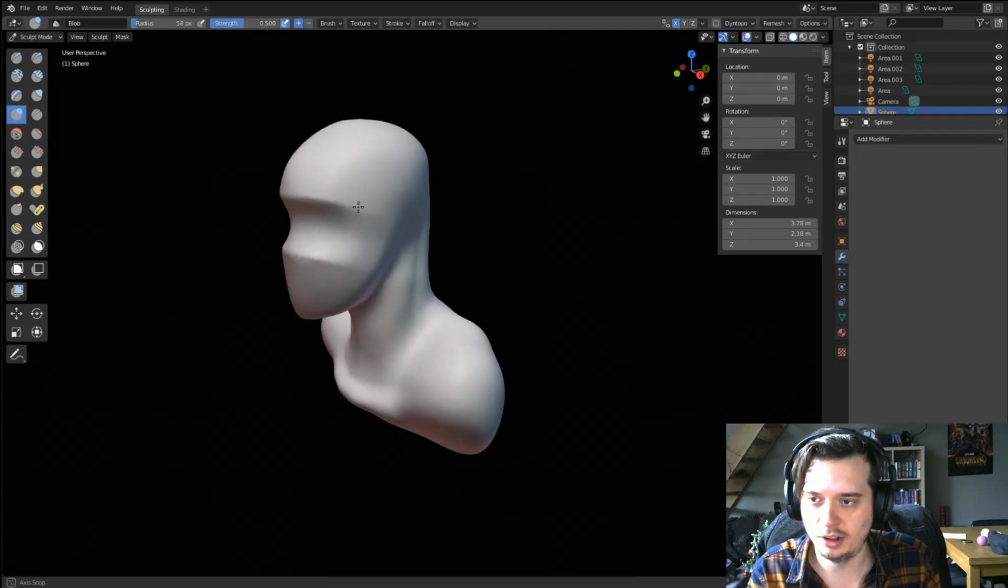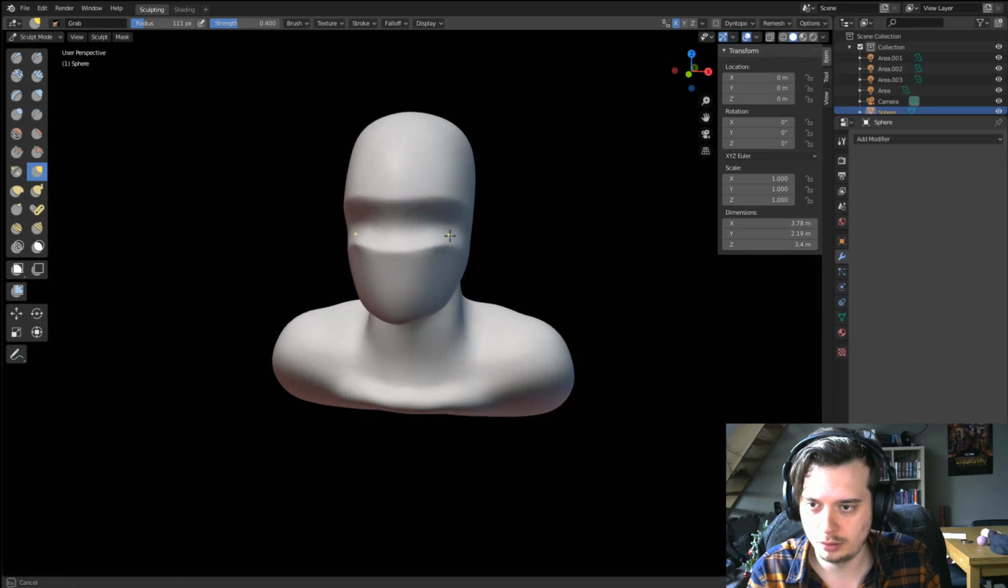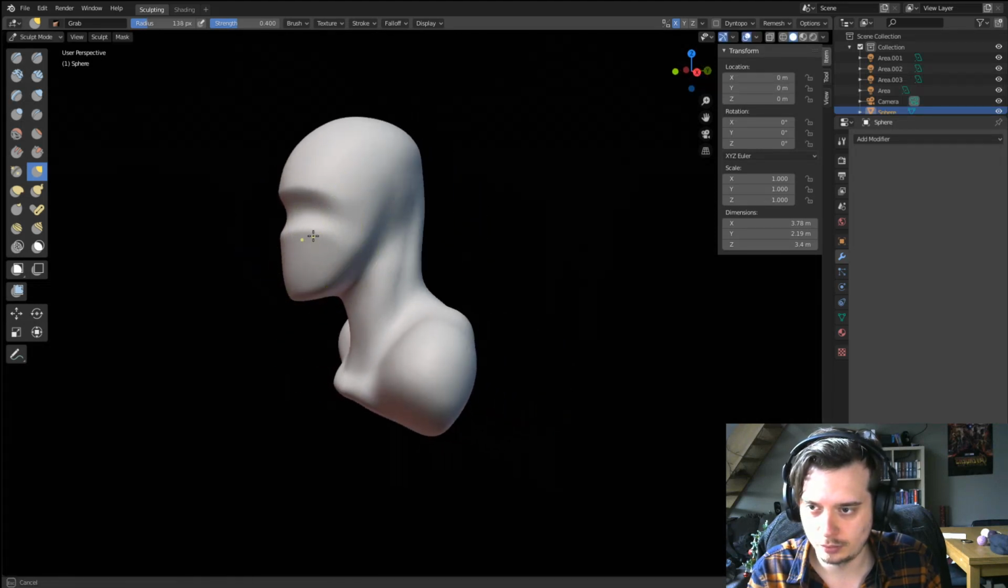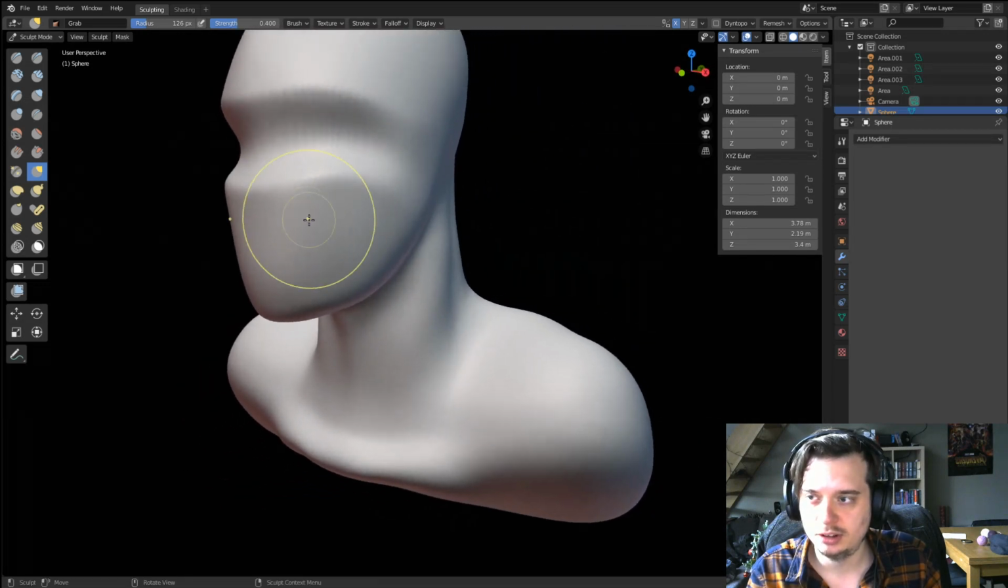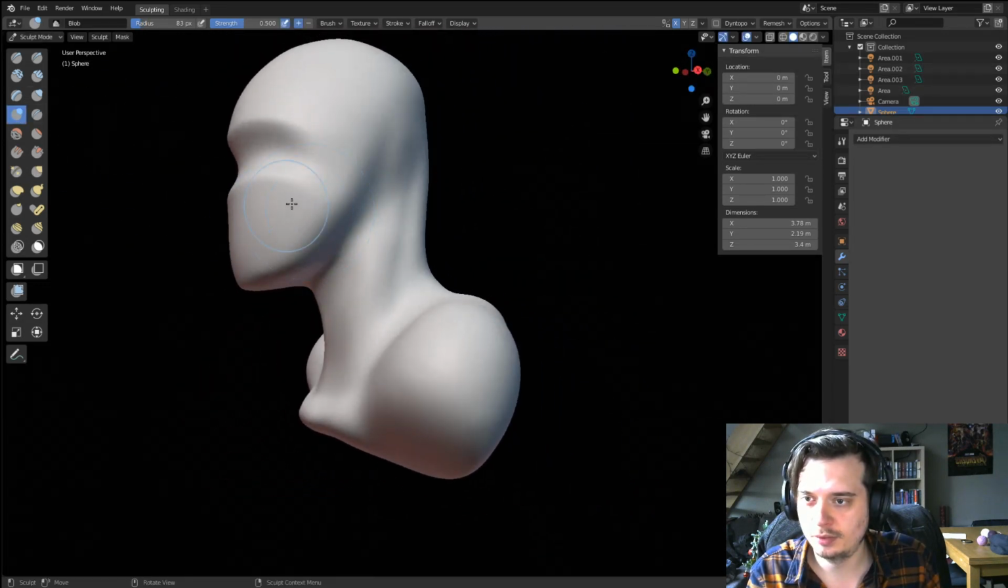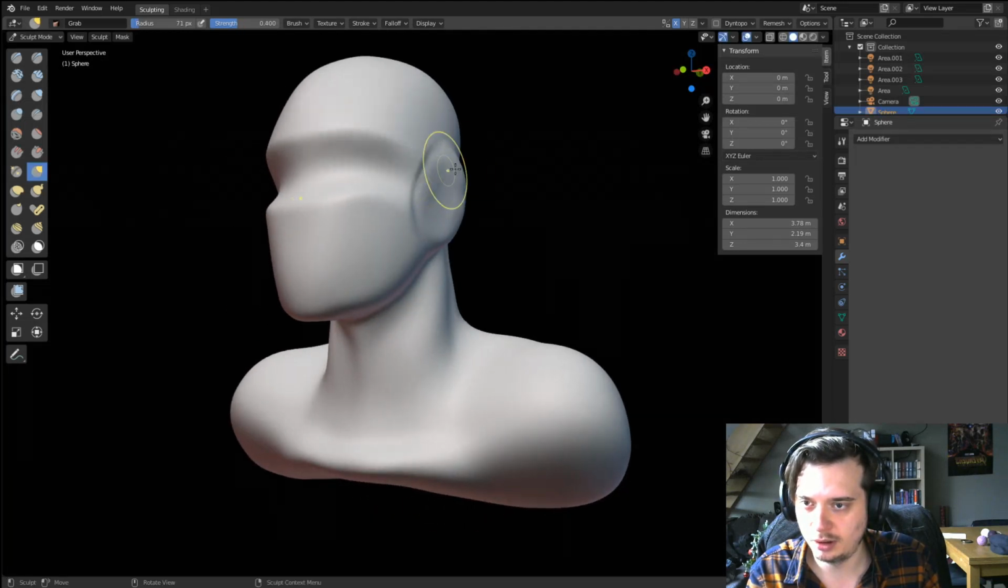Let's start cutting in here for the eyebrow. The general shape of the skull here. I'm gonna do things a little bit different this time. I'll make a big ear here.